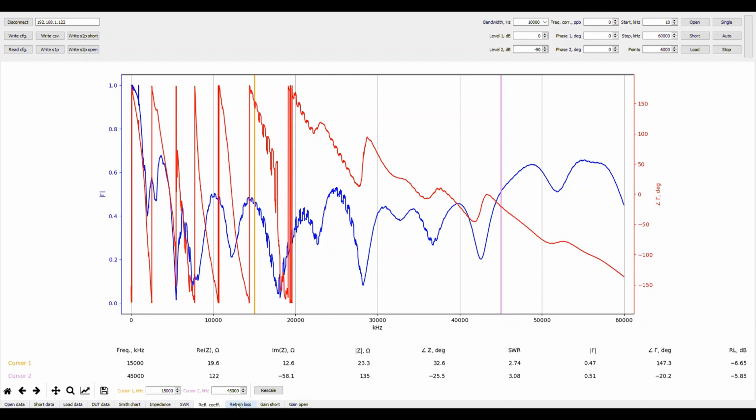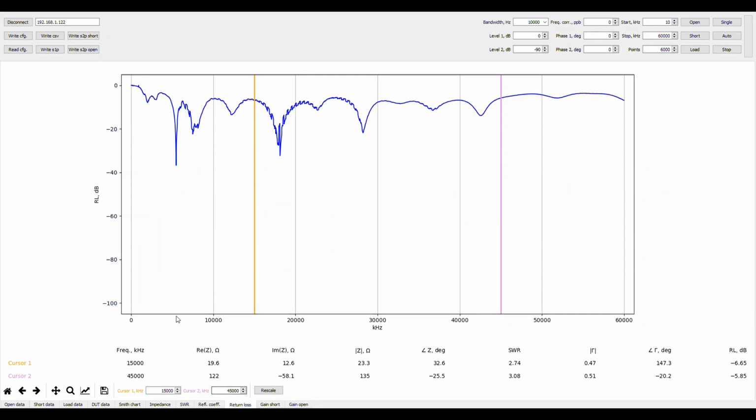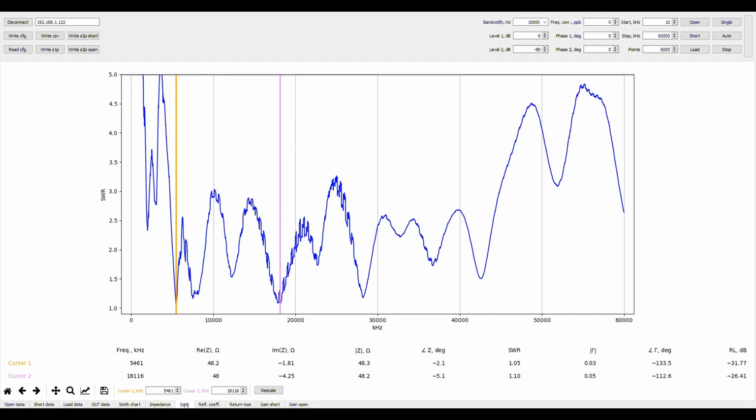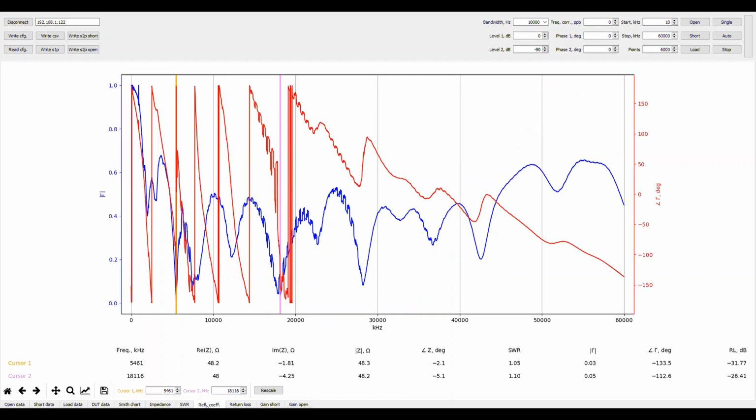And we can see return loss as well. A low return loss is ideal. So here you can actually use cursors as well, so you can move our cursors to the couple of low return loss areas. You can see they match up with our low SWR, and they also match up with our low reflection coefficient, so they all match together.